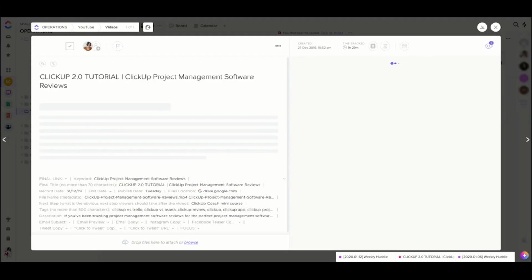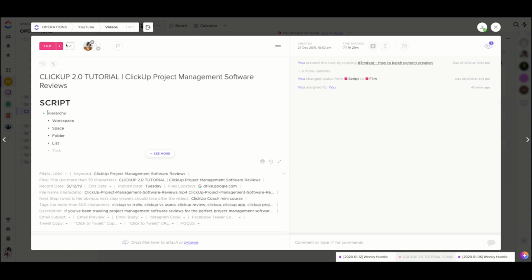Okay, so you can see up here we've got those statuses again. If you click on not the arrow but the part on the left of it, it's going to give you the ability to change the status of this video. So right now I'm in the process of filming it, and if you actually click on the arrow, it's going to take you to the very next status. So I've taken it to edit, but I'm still filming, so I'm going to move it back.